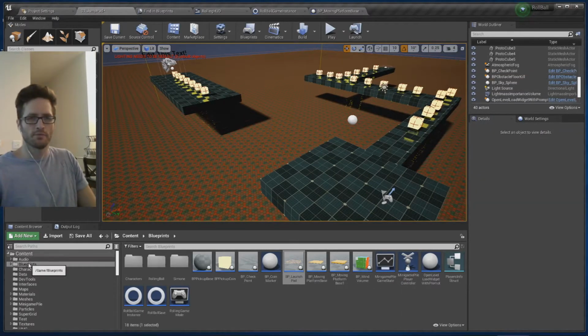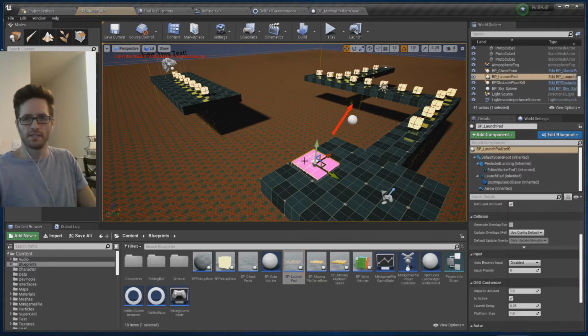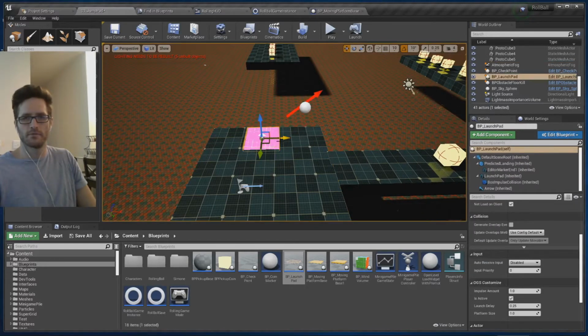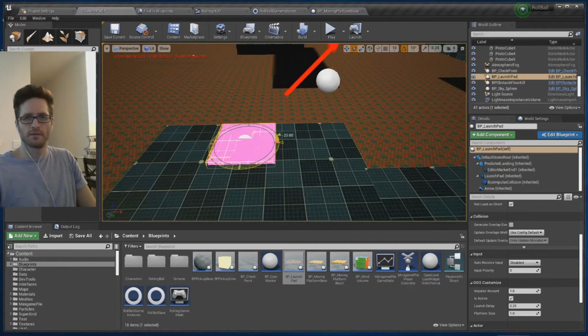I'm on the content blueprints, and my launch pad is here. As I drag it in, you'll see that the pink marker is at the origin because I have not added any impulse. So I press the E key, W-E-R will move between moving, rotating, and scaling. You can also use the spacebar while it's highlighted. This will snap at 10 degrees. 90 degrees moves me from the original angle, which is in line with the x-axis here. So let's get it back to the angle I want.